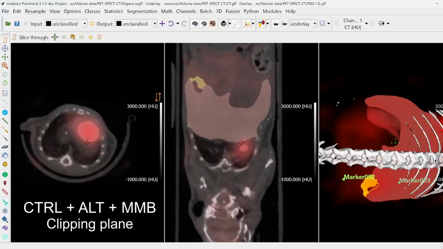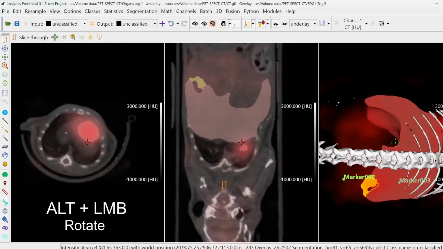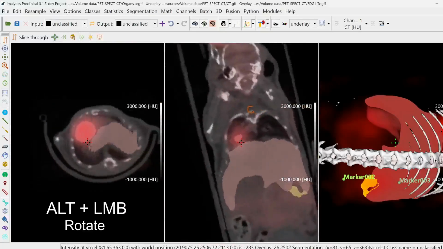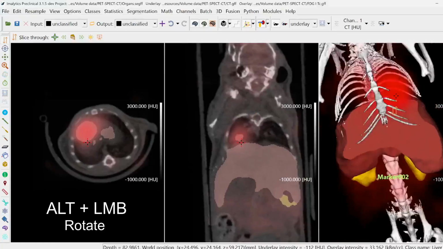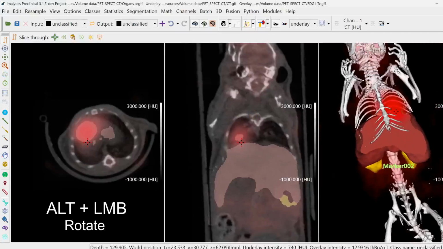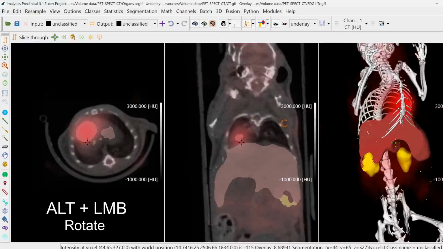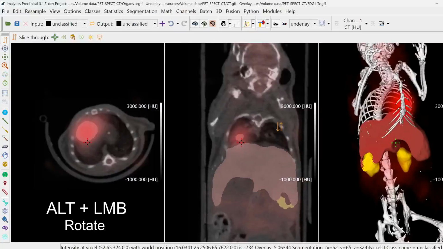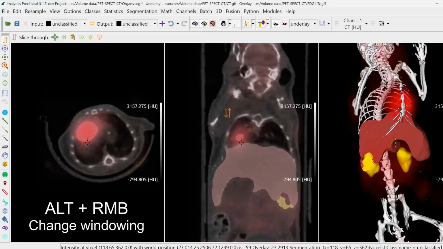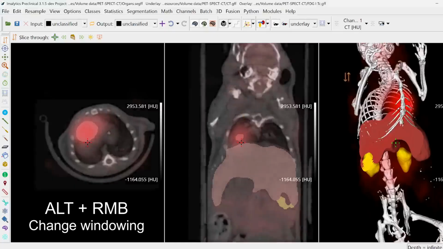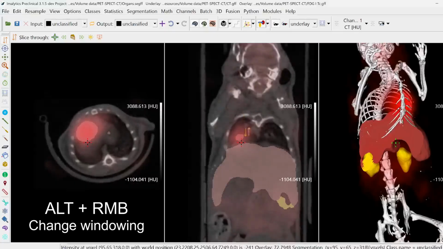The next one is Alt and left mouse button, and this is a very important one because it's rotating your view in 2D and in 3D. Next one is Alt and right mouse button. And with it you can change the windowing settings. Like this. And it also works in 2D and 3D.